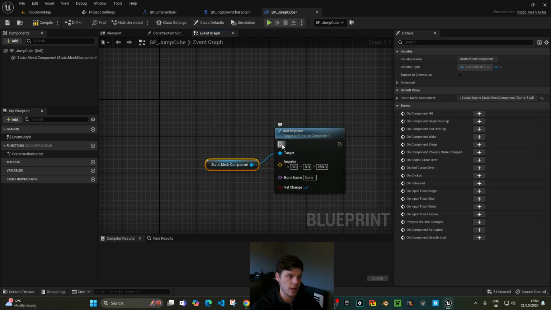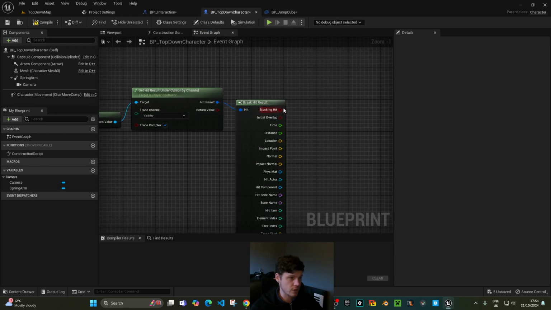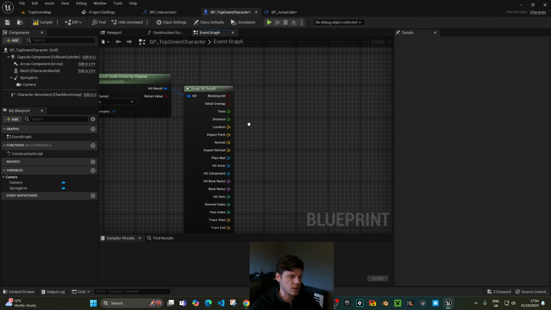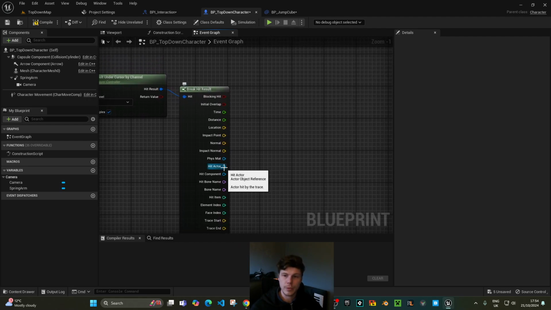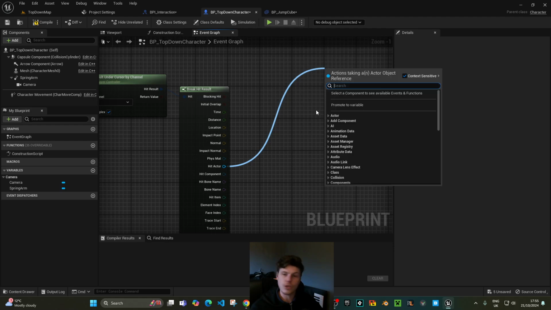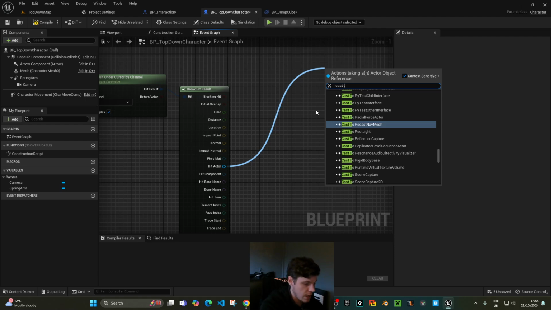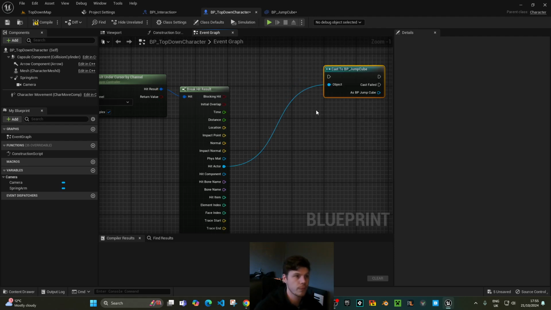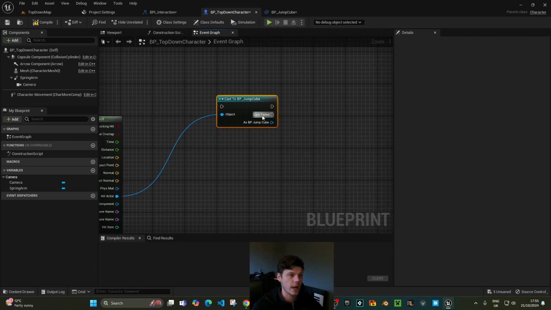So that should make it jump in the air. If it doesn't, then we'll figure that out. But back to my character for now. So what we're expecting to do is potentially hit the jump cube. Now, there's a couple of ways we can check if this is the jump cube, but as a cheeky way, we can cast to jump cube in this instance. And if that is successful, then it has to be the jump cube.